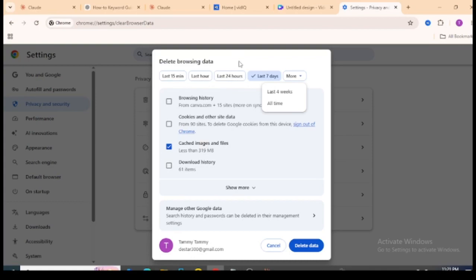So you can also do all time, so you can clear all your cache. But preferably you want to clear maybe the last 24 hours or the last 7 days. You probably might not need to do too much, right? So you just clear it. Once you clear it, it just makes your Chrome browser smoother. And not just Chrome, even if you're using Safari, whatever browser you're using, just go and clear your cache. Okay, very important, clear it.